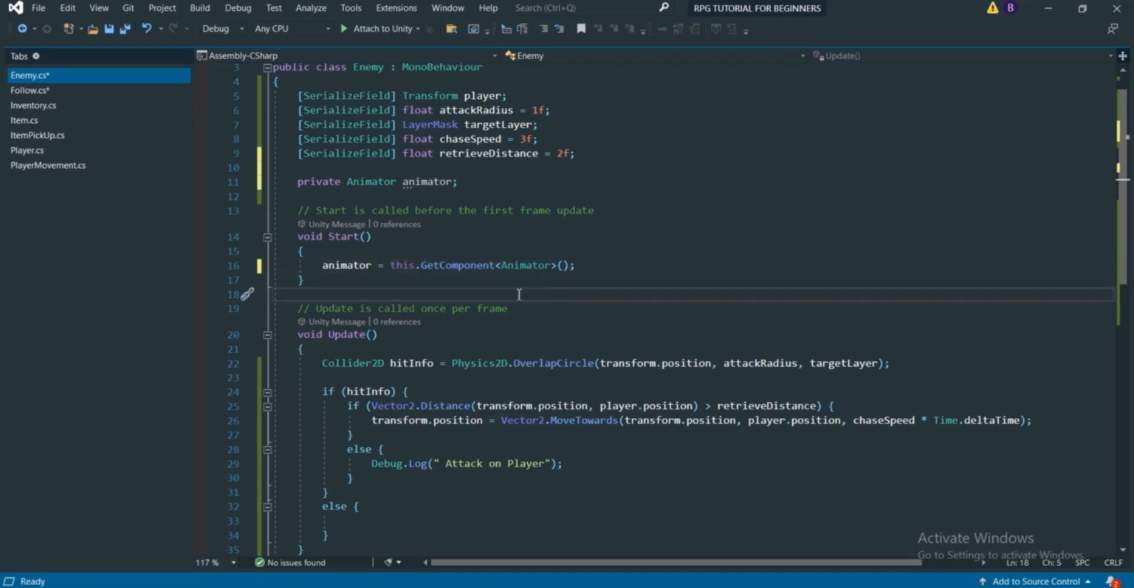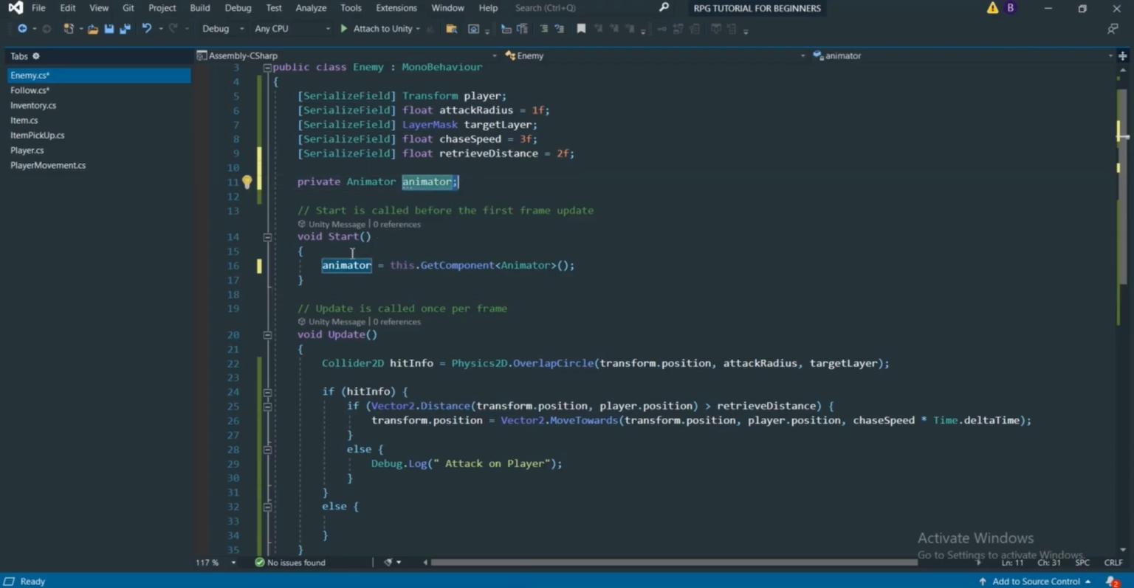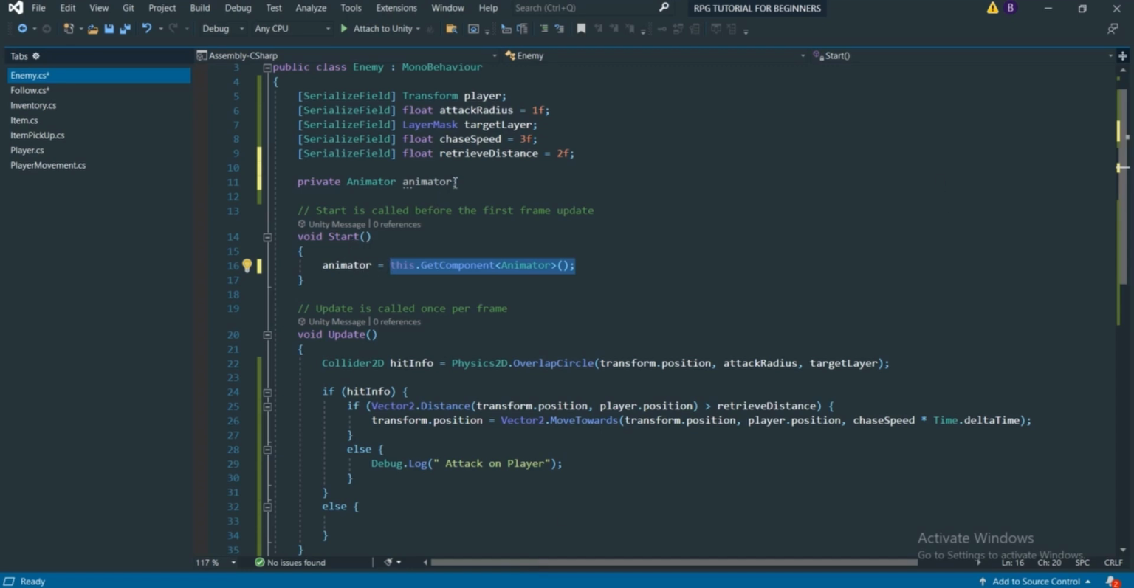This line of code just gets the component we're looking for. In our case, this Animator. We're taking this Animator component and storing it in this animator variable. So we set it equal to this dot GetComponent Animator. Basically, we're taking this Animator component and storing it into this animator variable, as we can see right over here: animator equal to this.